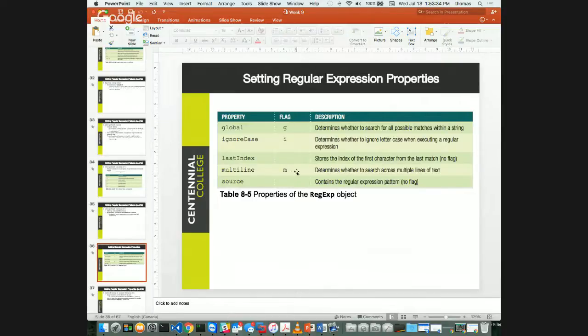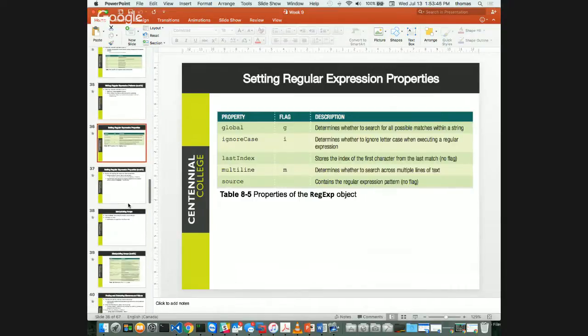Multi-line, we usually use that in a text area. So if I'm using a text area and searching for specific patterns in it, I can search multiple lines, if I'm looking for a specific pattern or searching for a particular thing. Okay?